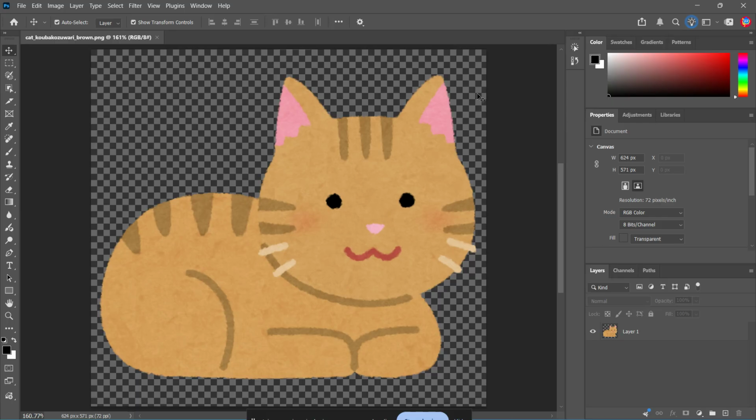It only takes a minute, but it can make a big difference in your workflow, especially if you work with transparent backgrounds often.